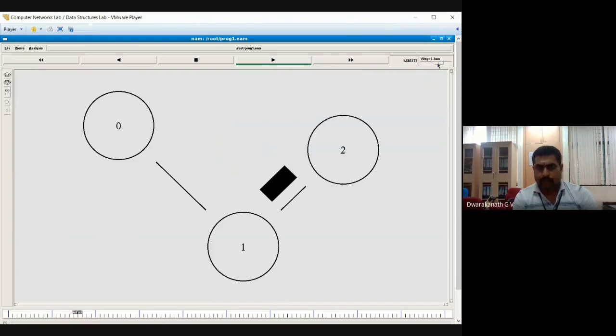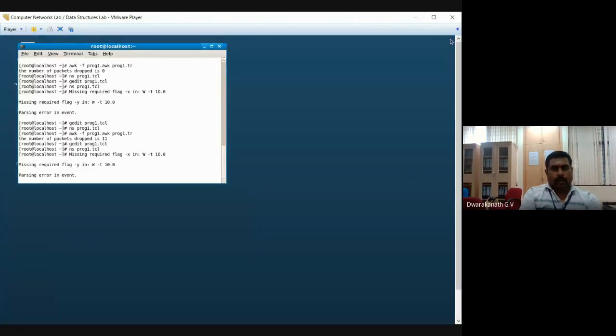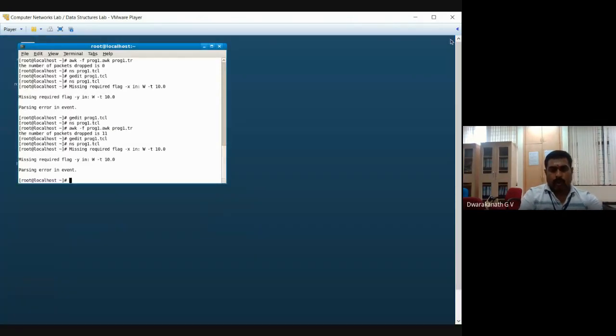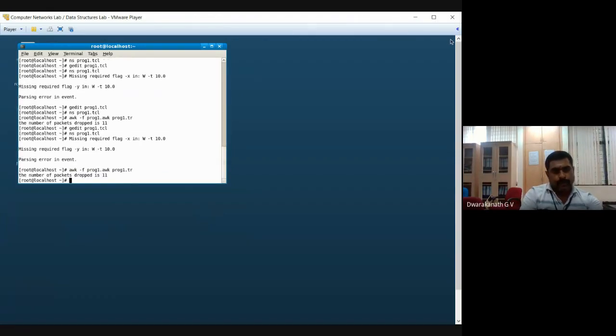Dropped. You can see the packets are dropping. Now a lot of packets dropped. And close this. Control C. Note it down. Control C, then again AWK. Press enter. Again here also 11. Note it down. No change. Within 500 MB, no change at all. Imagine, within 500 MB, no change.